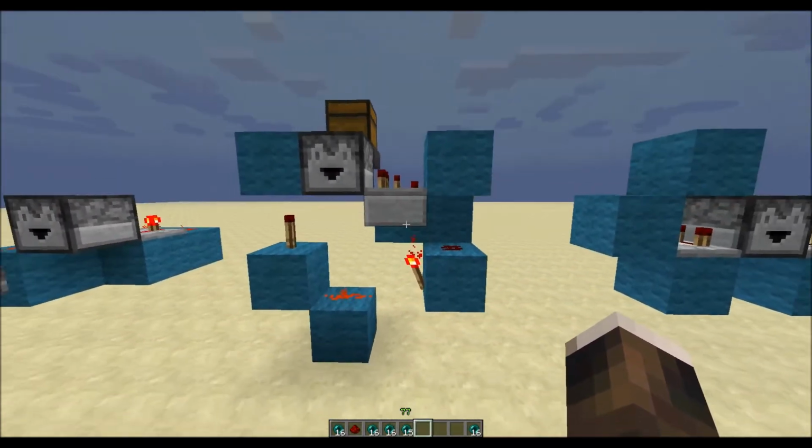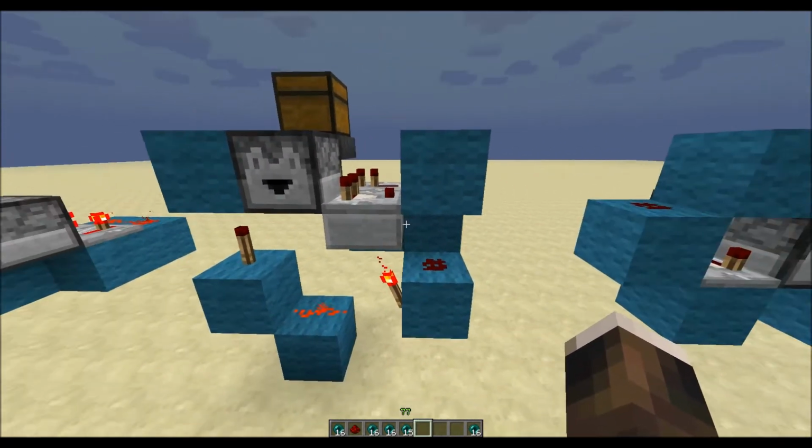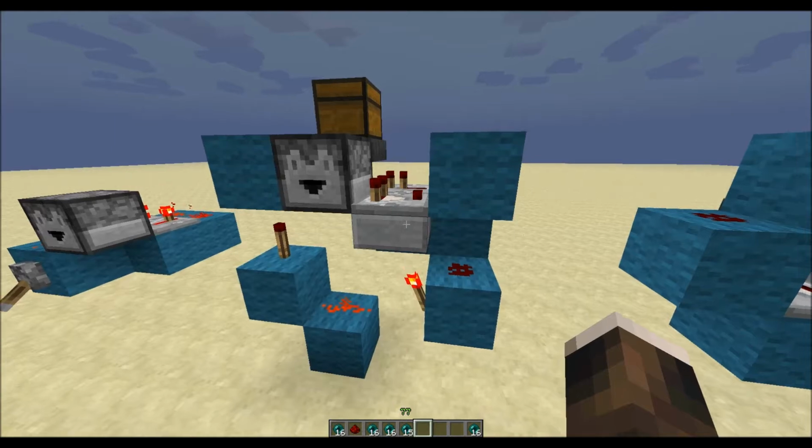Maybe we can compact it a bit more. I don't know. I will sure work with this design in the future.